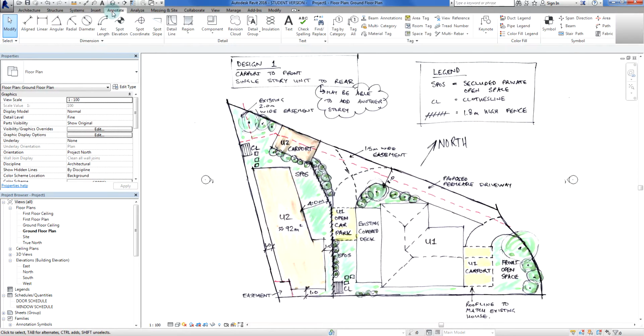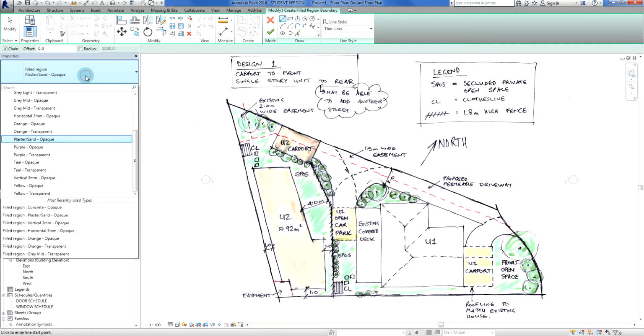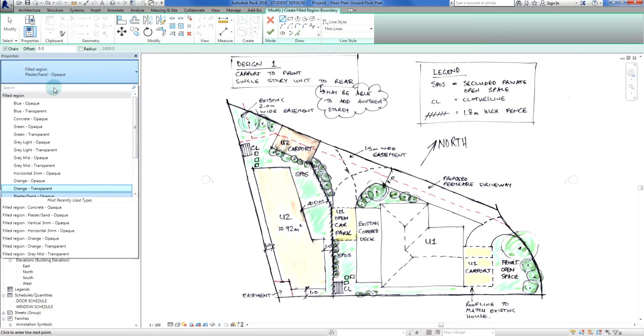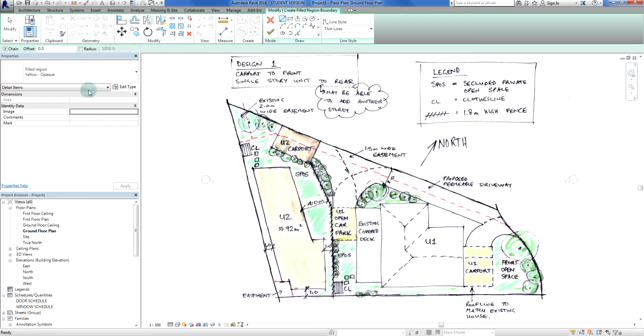So if I go to Annotate, to my filled region area, we've got filled regions, masking regions. I want a filled region because I get different colors. Now by default Revit doesn't give you an awful lot of filled regions. These are all my presets. So if I look through here, Unit 2 is looking a bit orangey or yellowy. So what have I got? Okay, I've got a yellow here. I'll just use yellow opaque for now.